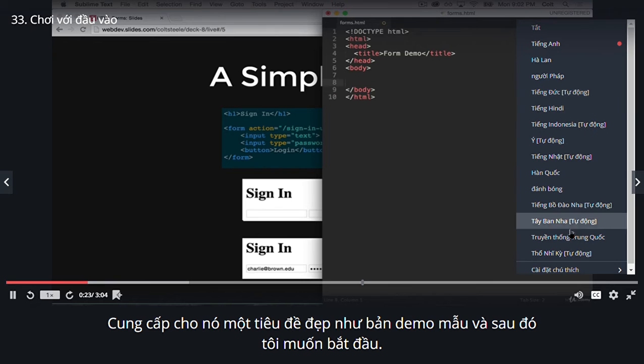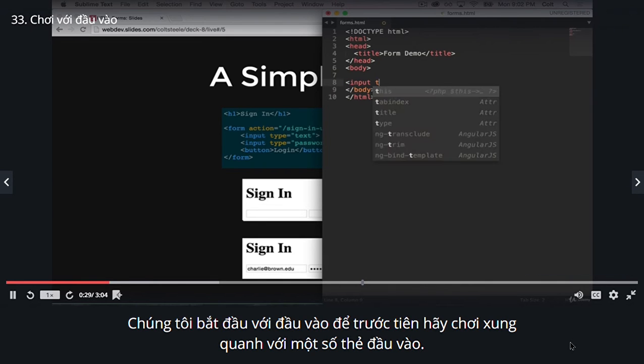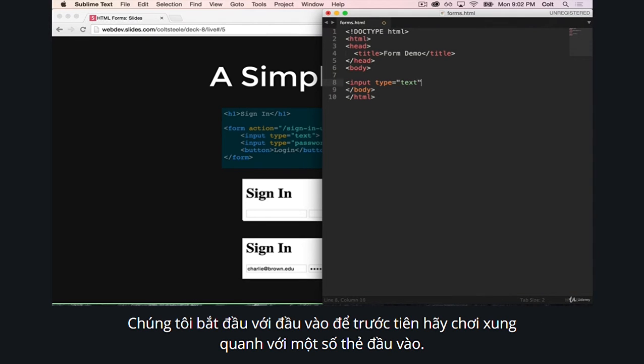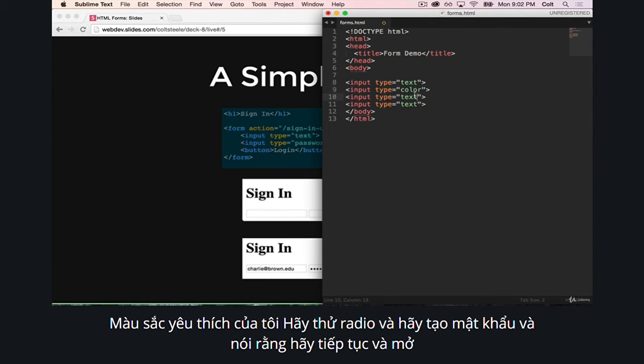And then I want to start, remember we have the form tag and then we have the input tag. We're going to start with the input. So let's play around with some input tags first. So let's just add a few here. We'll do text, we'll do color, which is my favorite. Let's try radio, and let's do password. And save that.